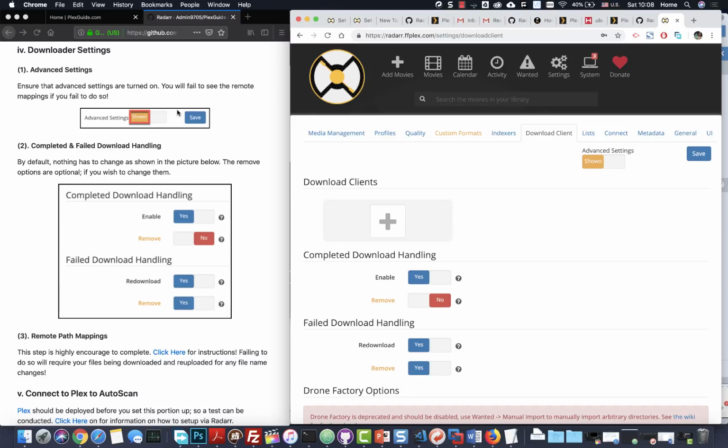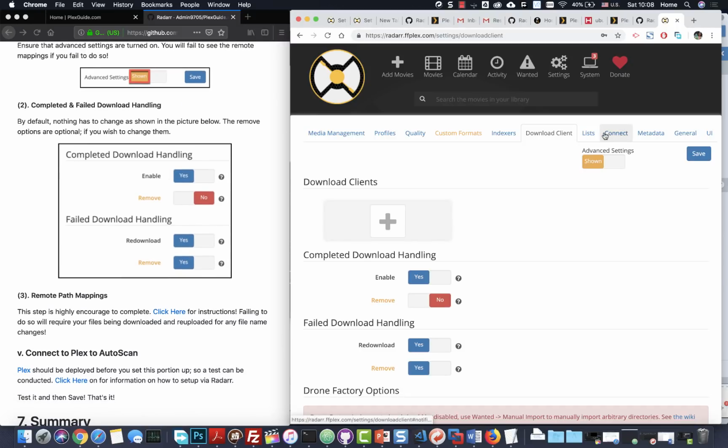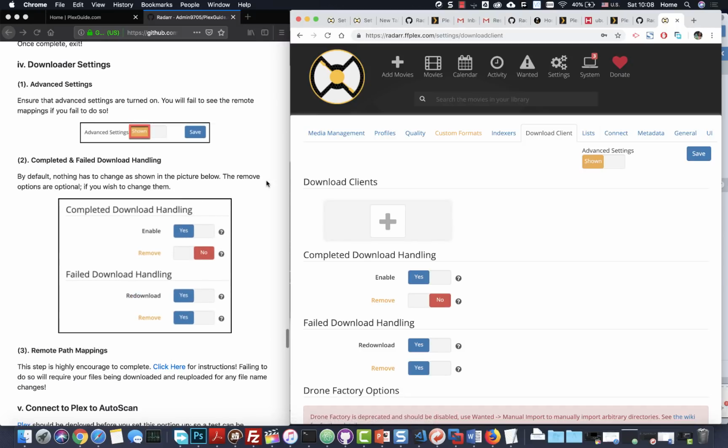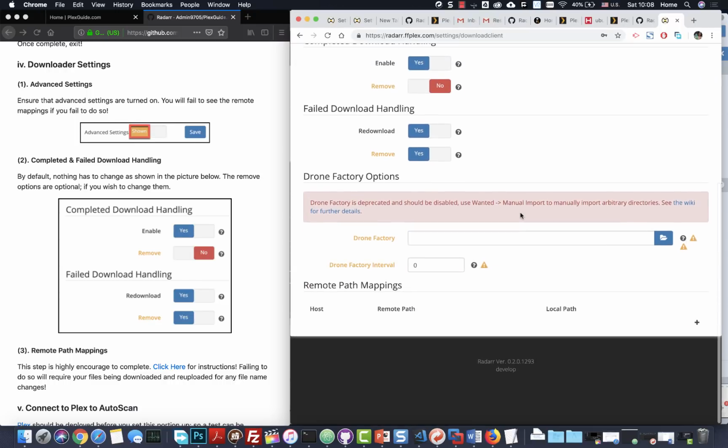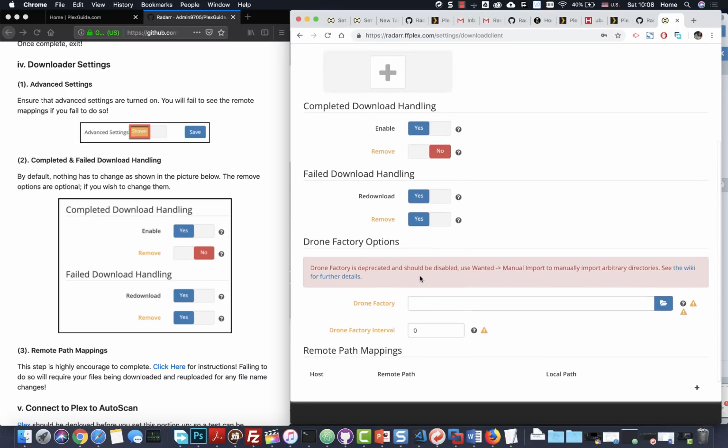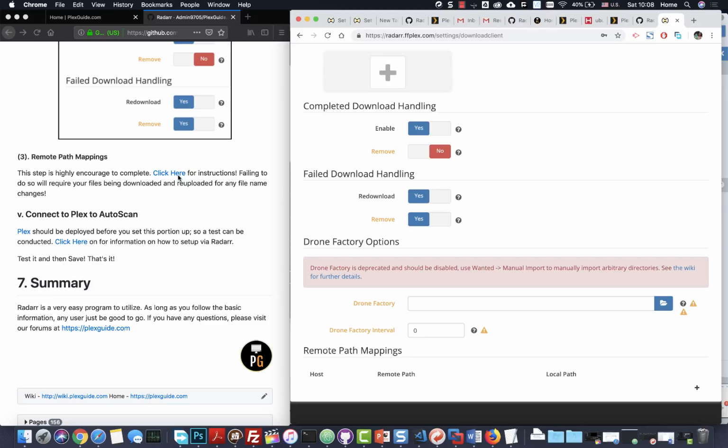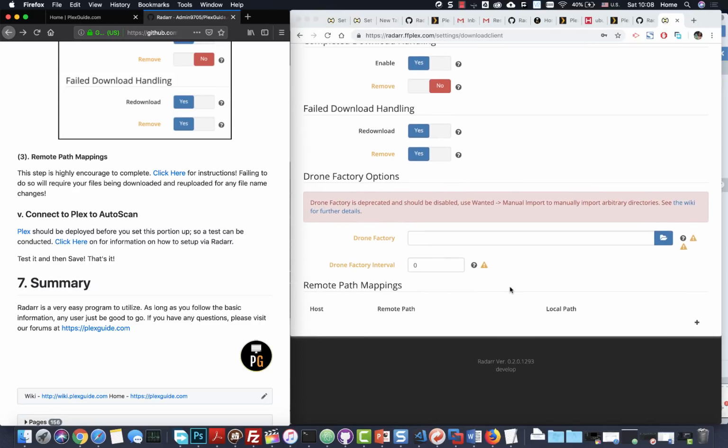Okay, so advanced settings, same thing. It's going to be the exact same thing as what we talked about earlier in the news groups. This is the same thing down here, so you're going to make sure that these line up. By default, you're good. You're going to set up your remote mappings, follow the instructions there, set up the Plex auto scan as we showed earlier, and then poof, you're good to go.